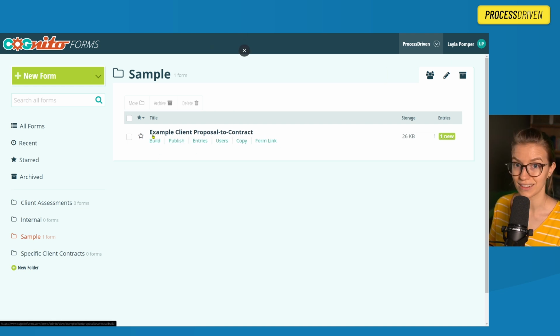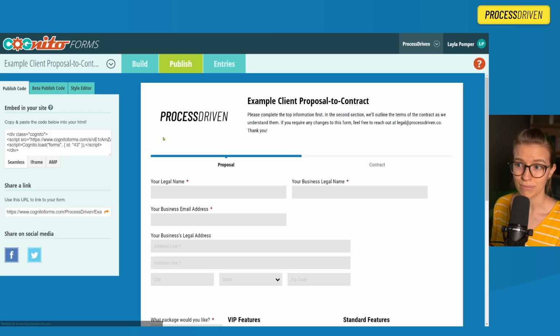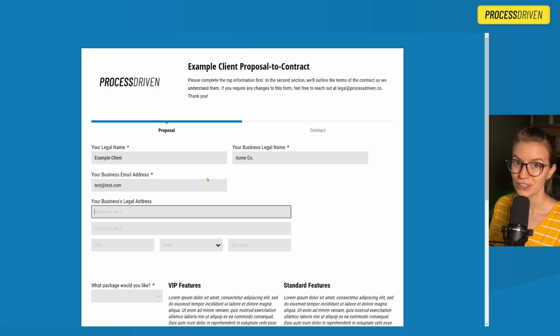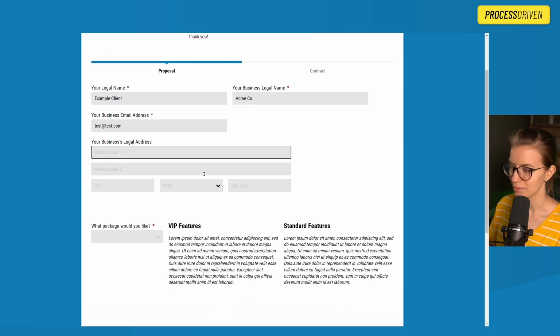So our very first stop on this journey is going to be going inside Cognito Forms and building out a form that will actually allow us to collect the information we need and generate a ready-to-sign contract. So I've just gone ahead and built out a quick form that's going to summarize all of this. Here is our example client to proposal contract. We could choose to require more fields here. Right now I have most of this optional.